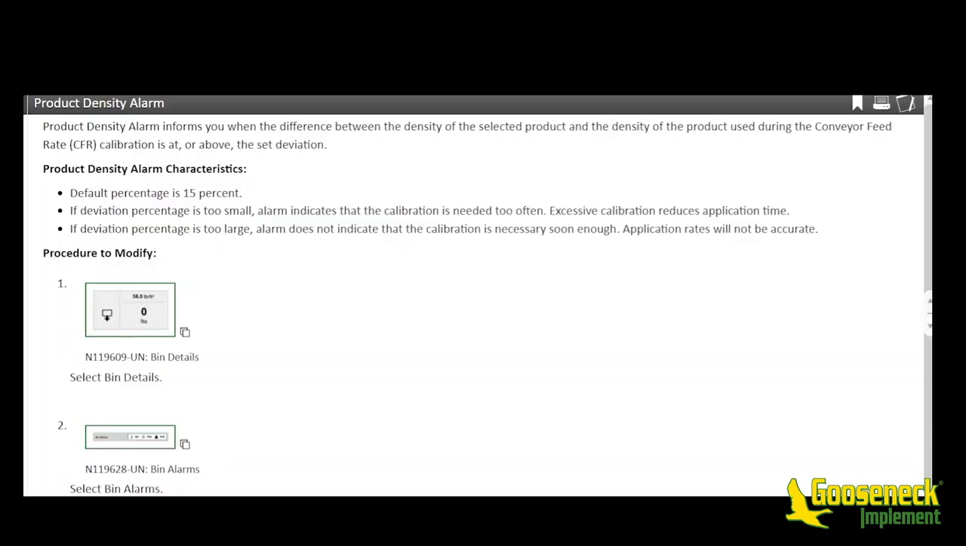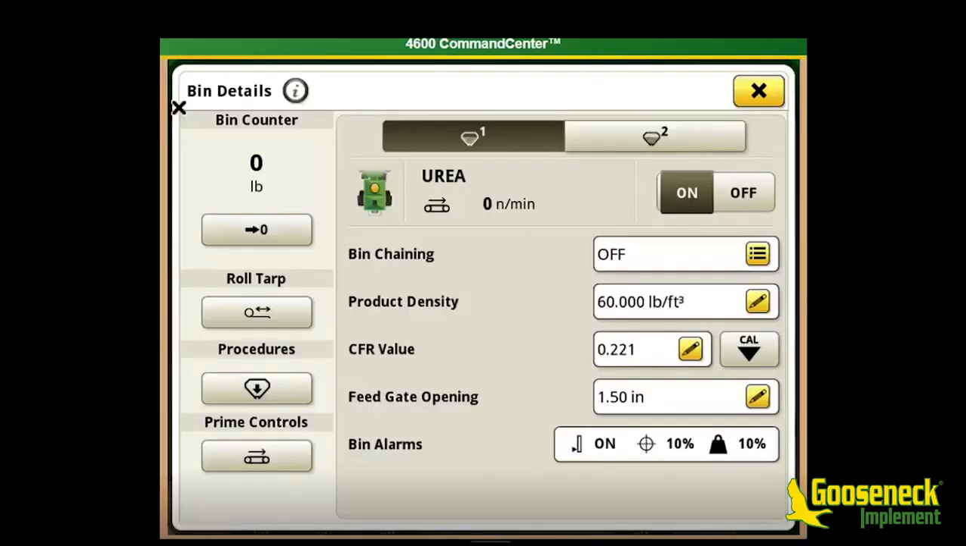If you look at the product density alarm, its purpose is to tell you that you filled the bin with a product and it has this density. We calibrated a CFR value for that density. Now we're switching products and you're putting in a different product density. There is a significant change between these two product densities. We should probably recalibrate the CFR.